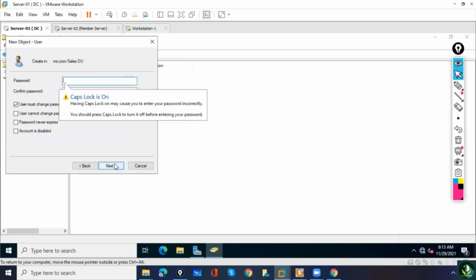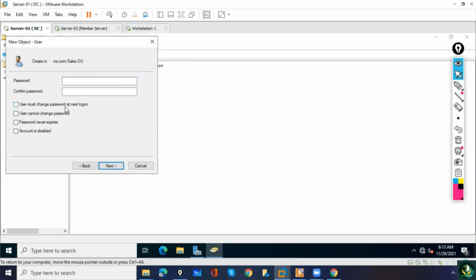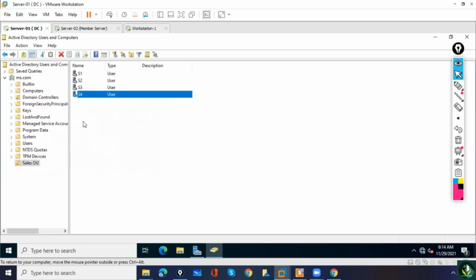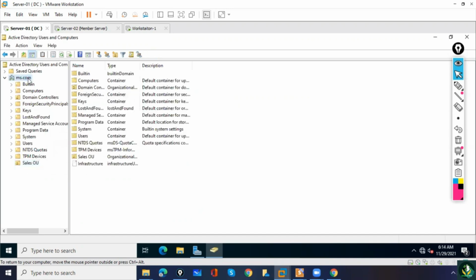Then we'll click next. Uncheck user must change the password at next logon. Then we'll select this password never expires option. Password is 123. Four users have been created in the sales OU. Then we'll create the finance OU.